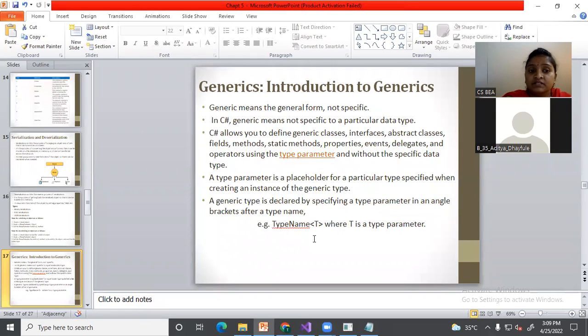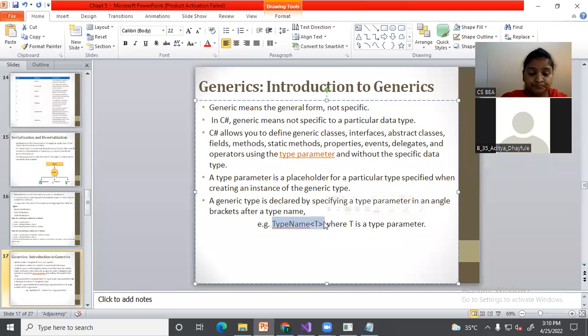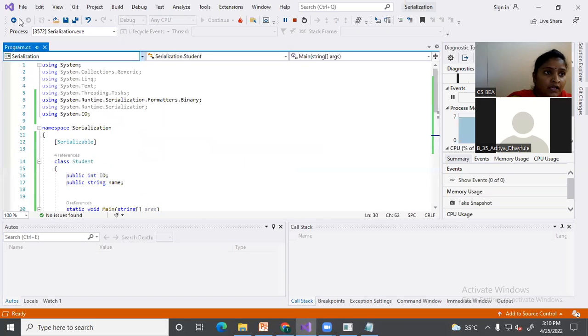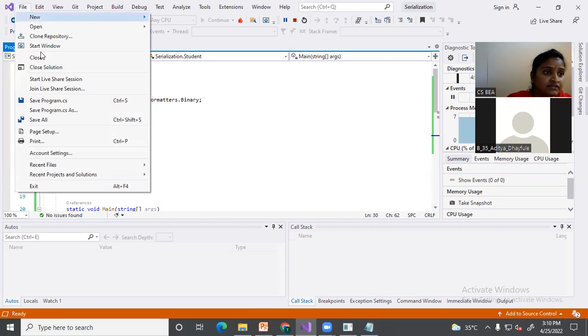Whenever I say that the type parameter is going to be a placeholder for a particular type, specifically when I'm creating an instance of that generic type, it should be parameterized and declared with a specific type of parameter. I have given the example: the type name, and in the angle brackets I have specified T, where T is a type parameter which I am going to use for the generic. Okay, you have already seen and gone through it. Just I will save it all.